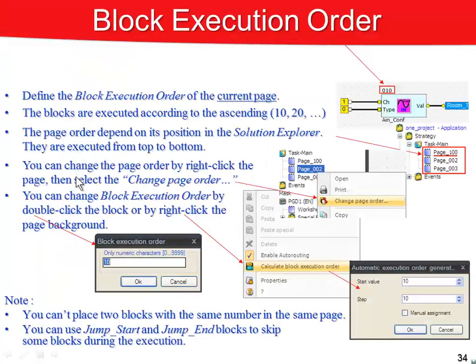Okay, there is only one last remark regarding the block execution order: you can't place two blocks with the same number. If you double click, it allows you to set here a number that is already present. It warns you with a message: attention, you can't use the same number twice. This is because the system supposes that later on you change the number of the other block. But anyway, if you leave two blocks with the same number, when you compile you will receive an error.